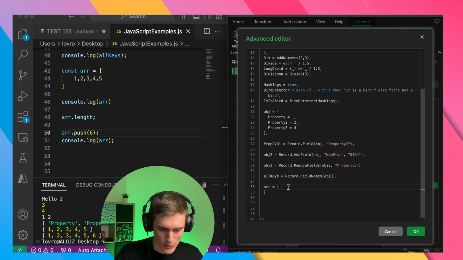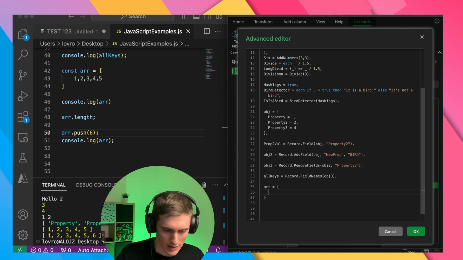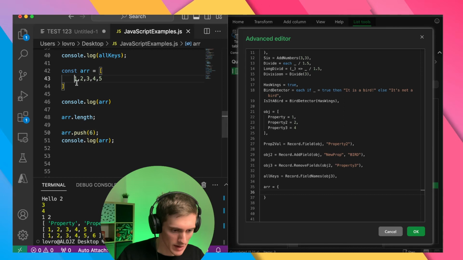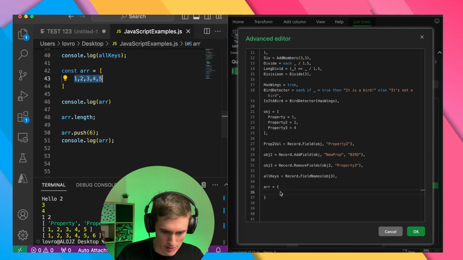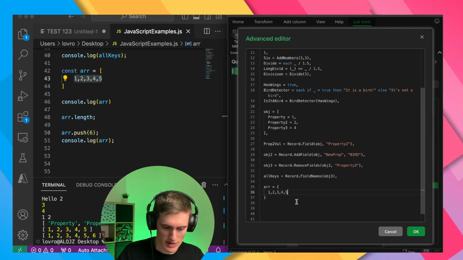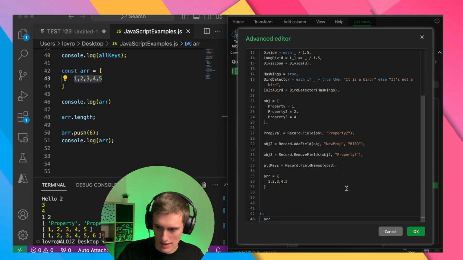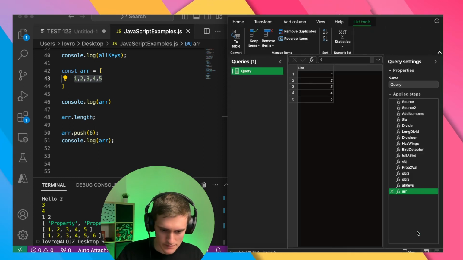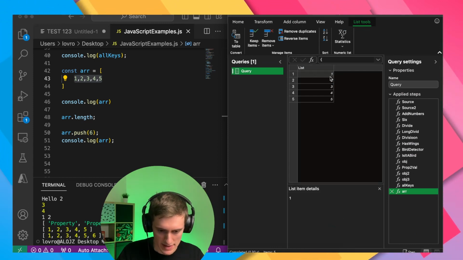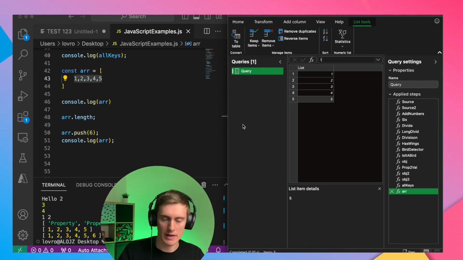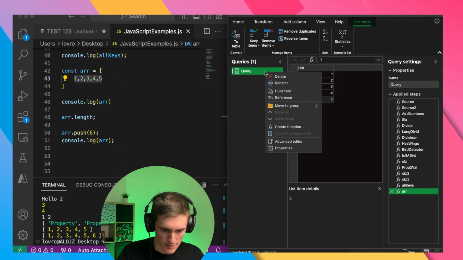So this is how to create an array, and I can add some values. Now I can just copy that from JavaScript because it's similar. So you can use commas to separate the array elements. And now what I can do is just return this array using the in, and I can click on OK. And this gives me a list. PowerQuery confirms this is a list, and it goes from 1 to 5. So that's perfectly fine. We can work with that.